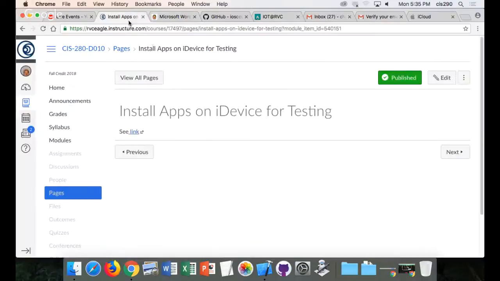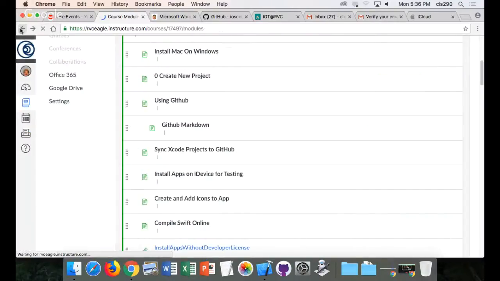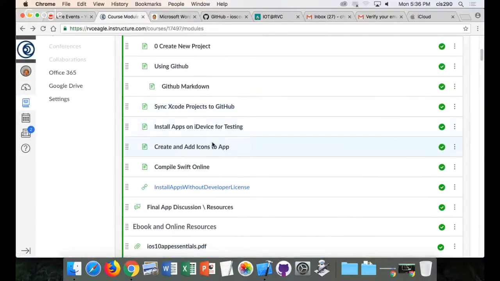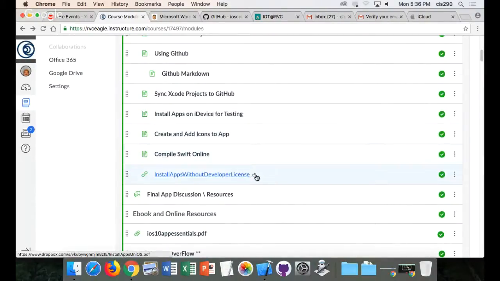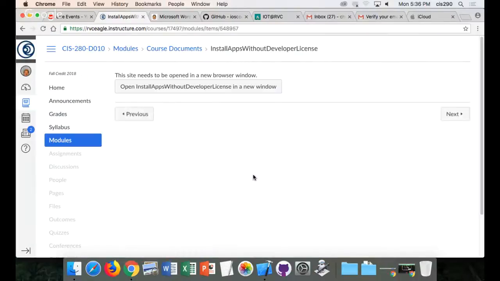And that's not the one I want. I want side loading. Hang on just a second. Here it is. Install apps without developer license. That's the one we want. That's the one I'm wanting.